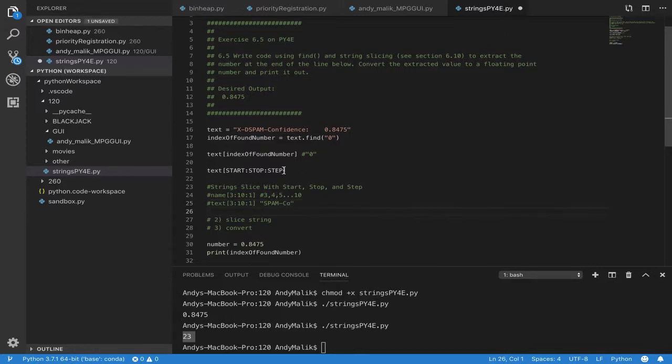So right here, I'm going to do 3, 10, 1. Now, 1 is actually the default value for step. Start defaults to 0, stop defaults to the end of the string, and step defaults to 1. So if it's default 1, I don't need to provide it. This means start, stop. We're going to start at 3 and go to 10. And I'm going to say substring equals, but I'm just going to go ahead and print the substring.